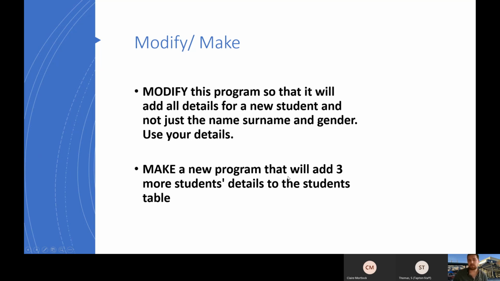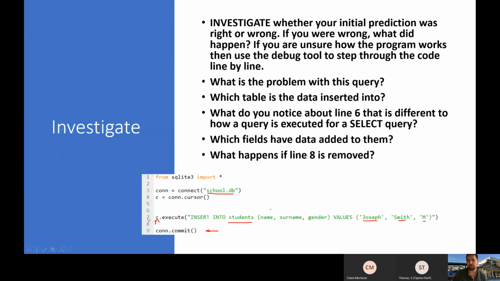The make task is slightly different, though still very similar. This one is just going to get them to add 3 students to the database. They can make up some details, and it's going to need to do 3 lots of it. There are various ways of doing it. The easiest way is just to have 3 of line 7 for different names.